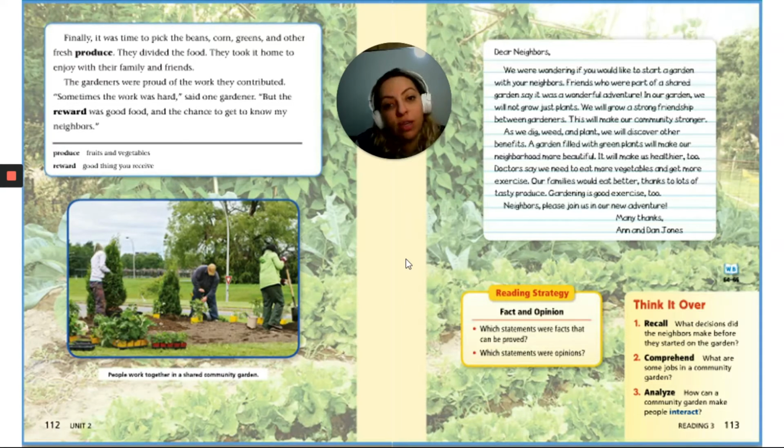New words. Produce, it's fruits and vegetables, okay? Produce, fruits and vegetables. Reward, it's a good thing you receive. Reward, it's a good thing for something you achieved. Okay? Good. Very nice. And now we understand what happened to this garden, right? We understand step by step what this community has done to form a community garden.